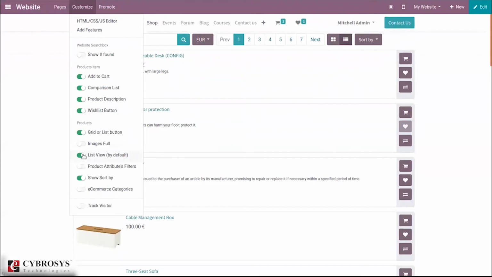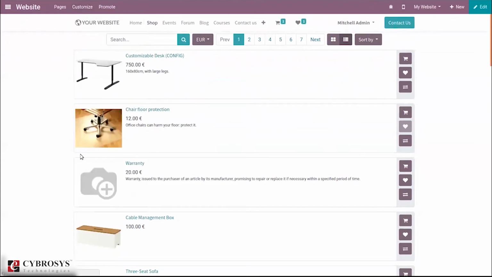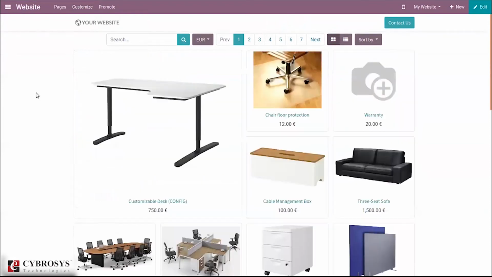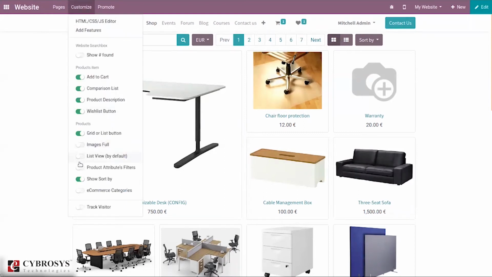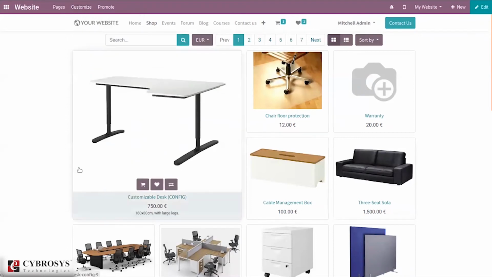So I'm not enabling that. Let me disable it. So you can enable that option if you want your e-commerce shop with the list view as default. Then we have option that is to add product attributes filters.